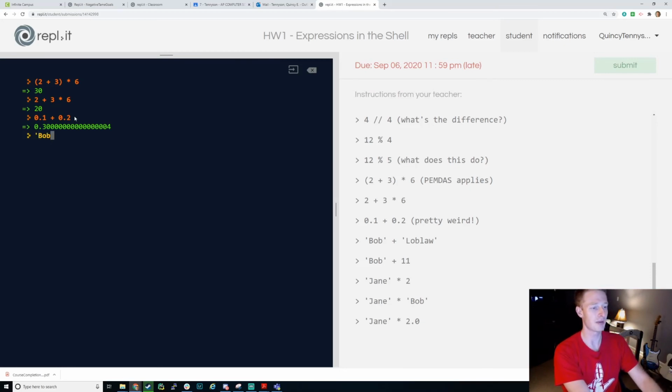Let's try out "Bob" + "Loblaw". Bob Loblaw. We get BobLoblaw. Now that plus sign is called the concatenation symbol. Concatenation. That's this guy. Okay? So that plus symbol puts two things together. It's like it mushes them together, as you could see with BobLoblaw. If I say "Bob " plus "Loblaw", I get a more normal looking string.